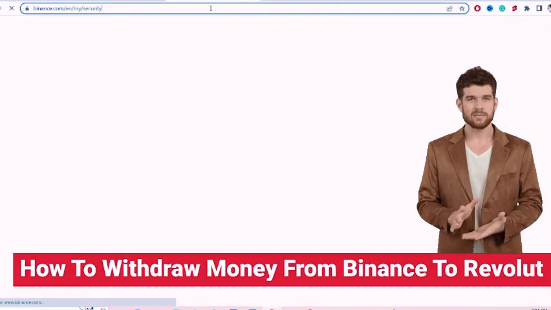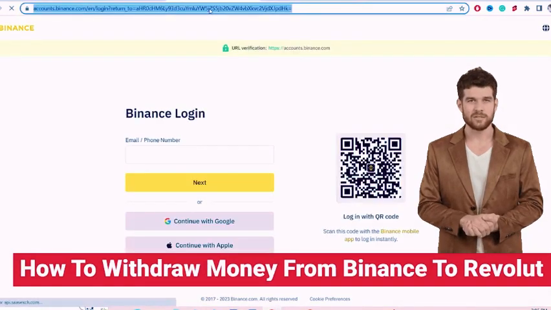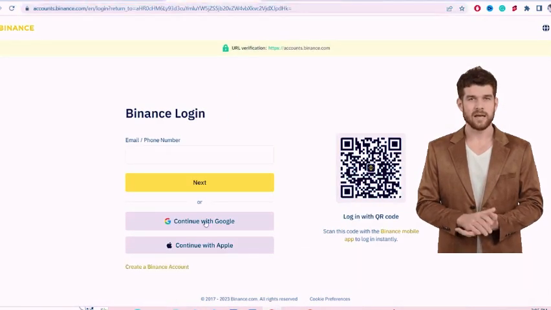Hi guys, in this video I'm going to be showing you step by step how you can withdraw your money from Binance to your Revolut.